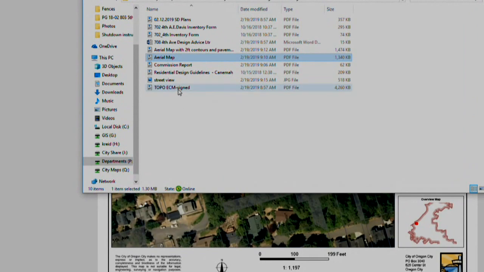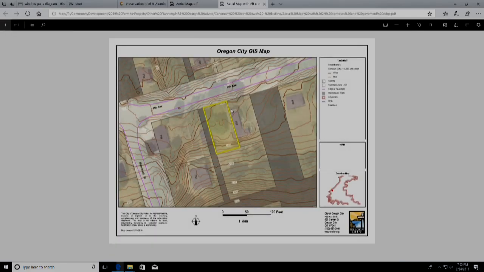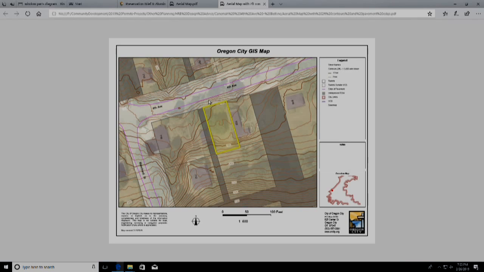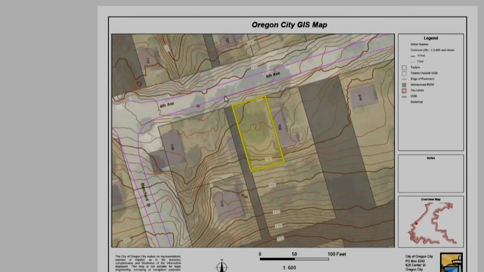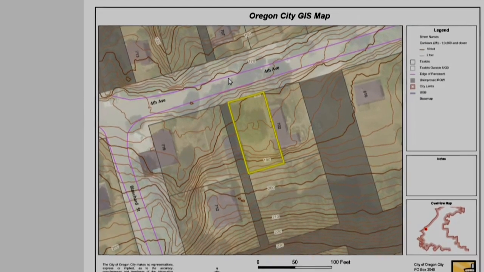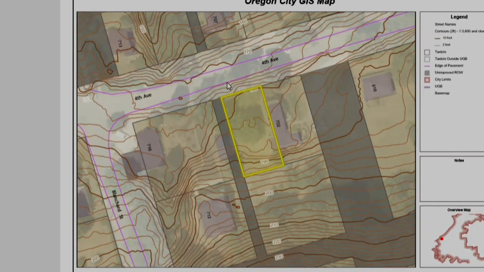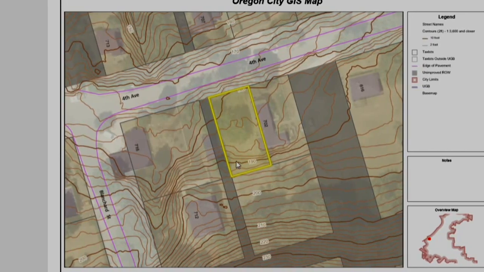And let's see, we have a map with contours. I really like this GIS layer that we have. The pink lines are actually the pavement width. So the 4th Avenue right-of-way is 60-ish feet wide. The pavement width is maybe less than 20, shown here. And then there's a steep slope up to this lot, and then it's fairly flat. And then there's another steep slope up at the back of the lot.